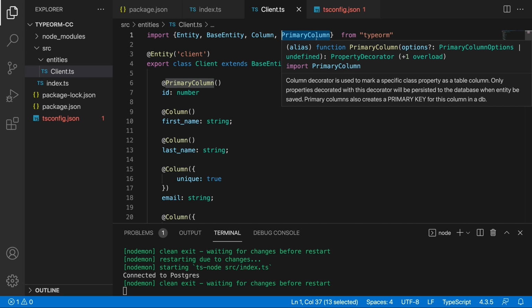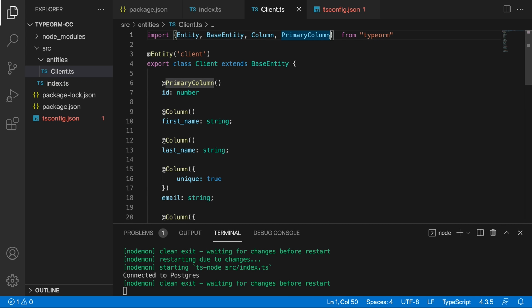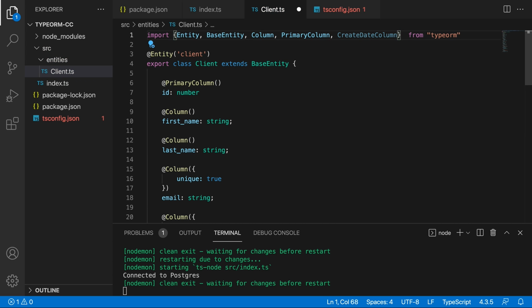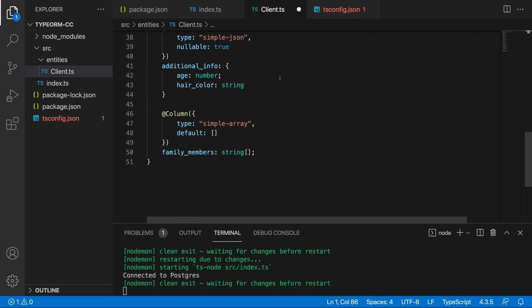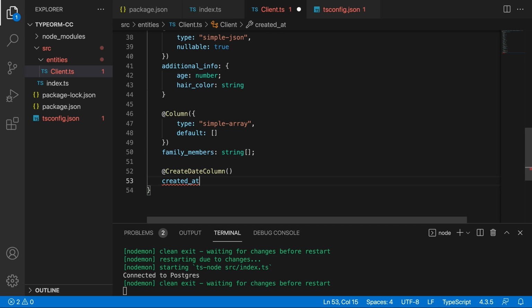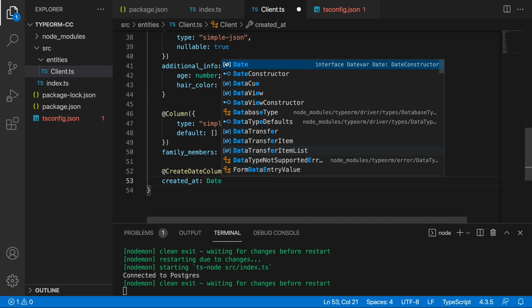So, for example, we may want to have a created at or an updated at column. So how do we do that? Well, all we really have to do is use some of these special decorators. So we have a create date column, and we also have an update date column. And then in here, all we have to do is say, hey, we want to use this decorator, and we want this to be a created at, and this is of type date.